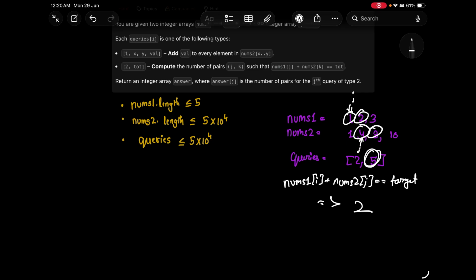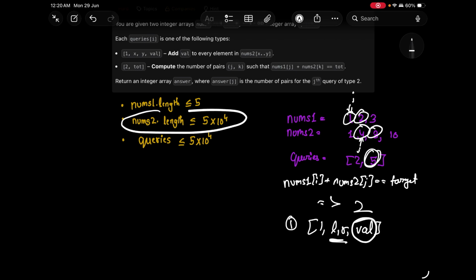So the first type of query can also be given where we have been given 1, L, R and the val, right? So this indicates this is the first type of query, and from L to R we need to add val to all the elements in nums2. So nums2 was the bigger array, and for each element from L to R we need to add the val to the elements, right?